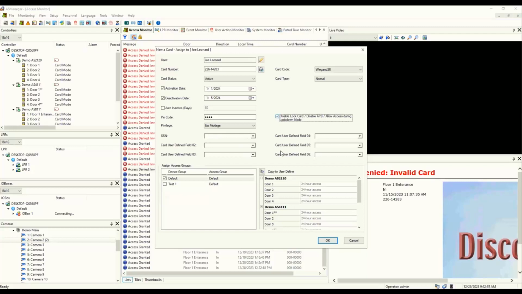However, if you choose this option right here, their card can still get through a lockdown door. So, typically for managers of a facility, it's a good idea to go ahead and check that field.